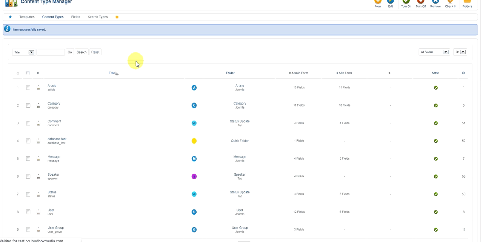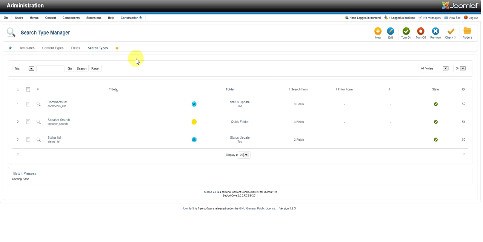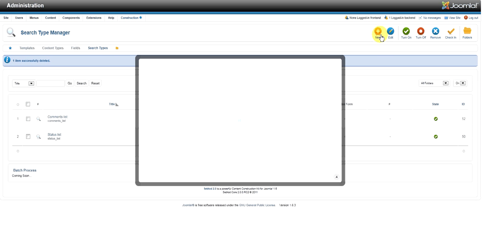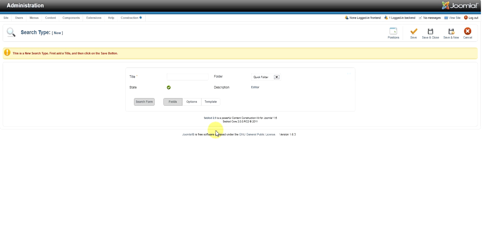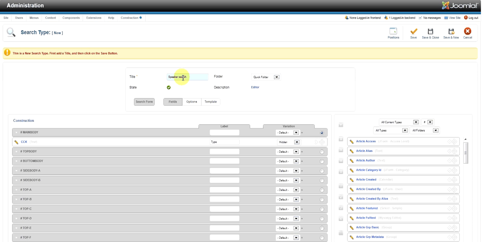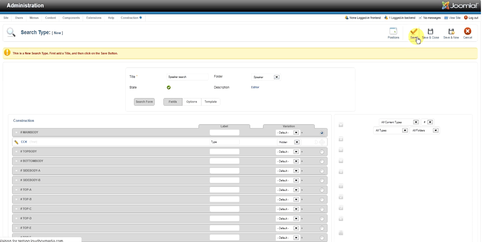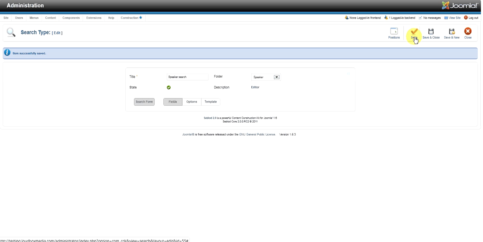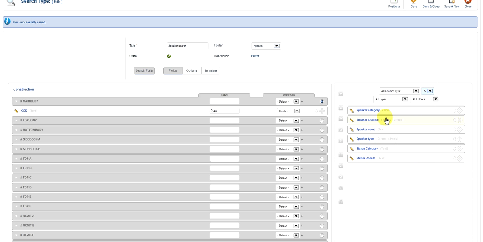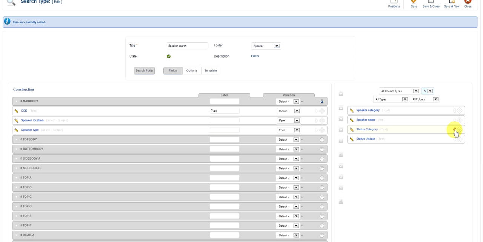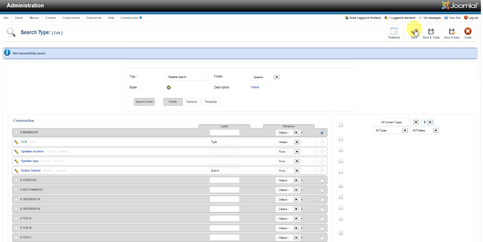Okay, now we need to set up our search function. So you can see I've already set this one up, but I'll delete it and show you how to do it from scratch. Click New, select the speaker content type. Speaker search. You can see this CCK field here. That's really important. You have to keep that in there. You can just make it hidden. So here we're going to put in our speaker locations and speaker types. So these are going to be the selections that we can make in the front end. We also need to put in a submit button as well to query the database.